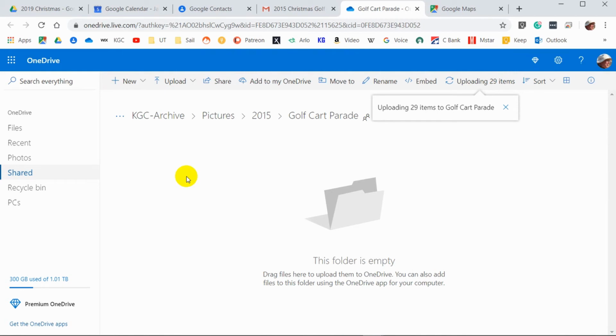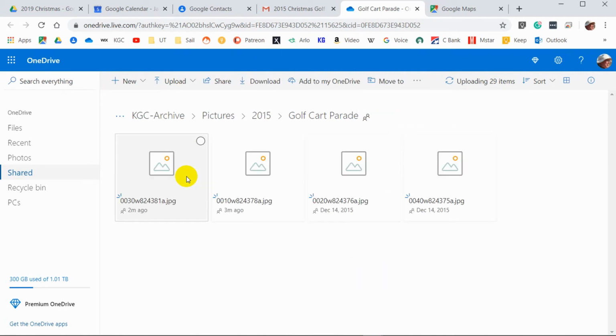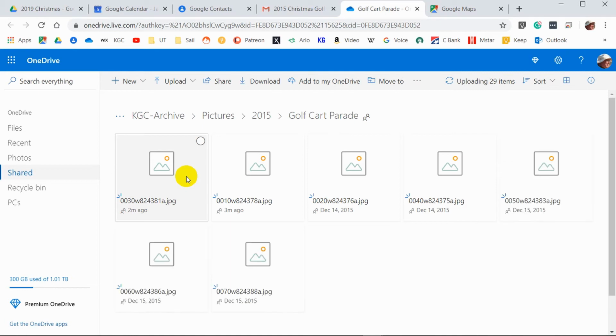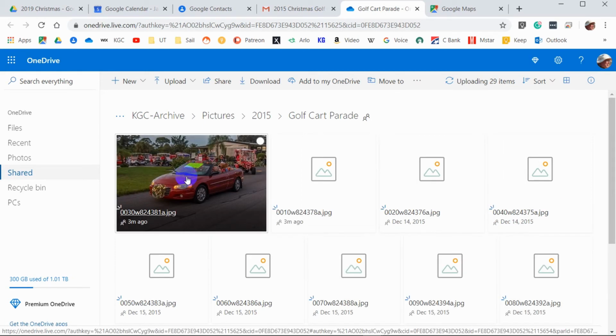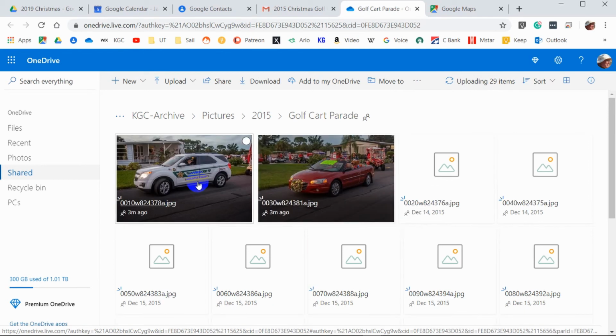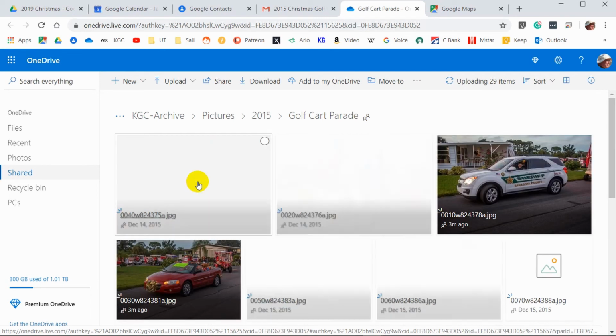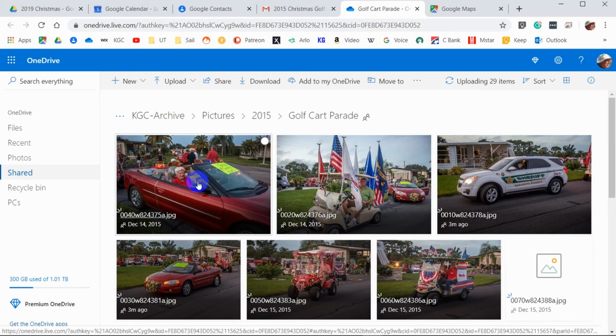Now, after you upload them all, it takes a while for the OneDrive server to process them and make versions of them that it can use to display them at different resolutions. And once it's finished processing an image, you'll see it start to create a thumbnail like this. And you need to wait until all of the images have been processed and thumbnails created for them.